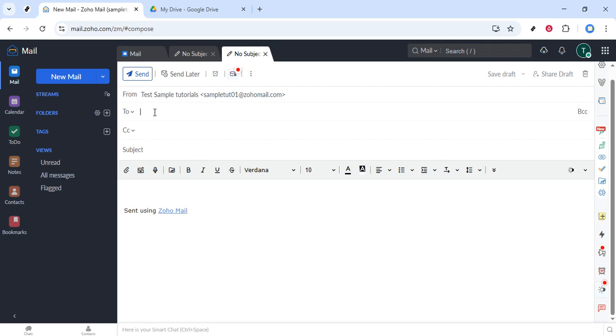If someone else needs a copy for visibility, use the CC field. It's optional but helpful for keeping stakeholders in the loop. If you don't want recipients to see each other's addresses, use BCC instead, but only when appropriate for privacy.